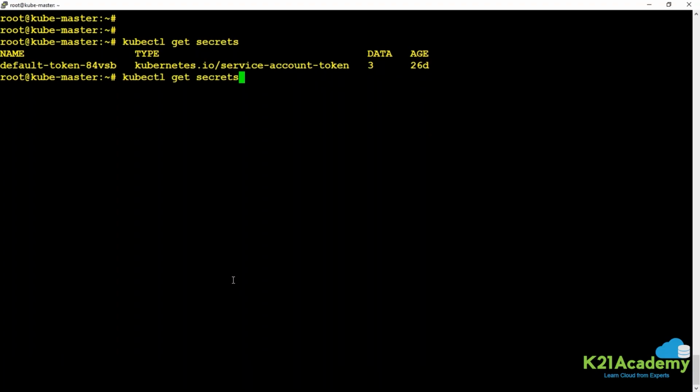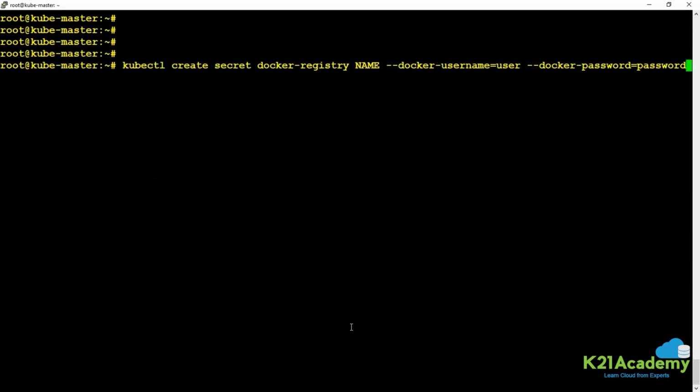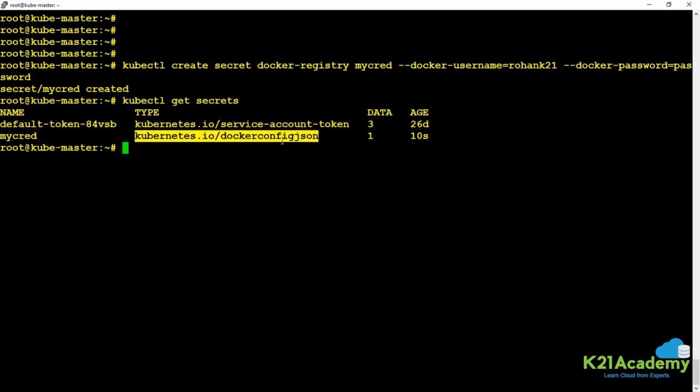All right, good. So now I want to create a Docker config type of a secret. We're going to copy the same thing from here. Say, for example, I want to create a secret of type Docker registry. I will call it whatever I want. My credentials. My Docker username is Rohan K21, and my password is password. Right? It said your credential secret type with the name my credential has been created. If you go back and do kubectl, can you show me what secrets we have in this namespace? It tells you have a Docker config JSON secret called as my credentials.